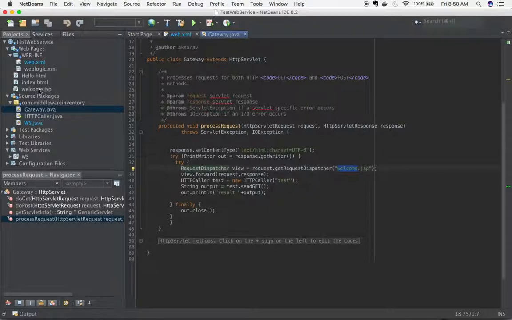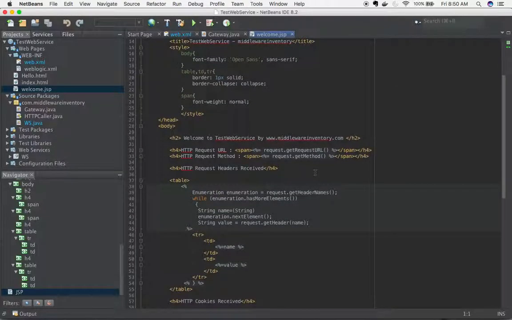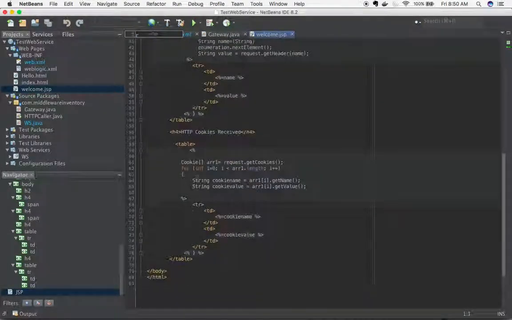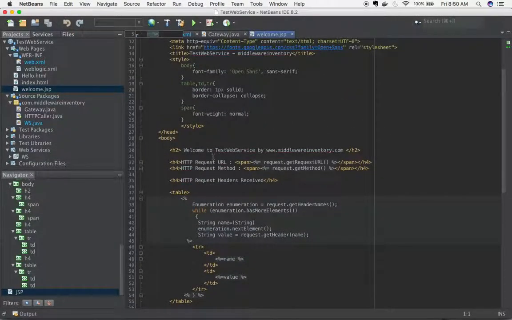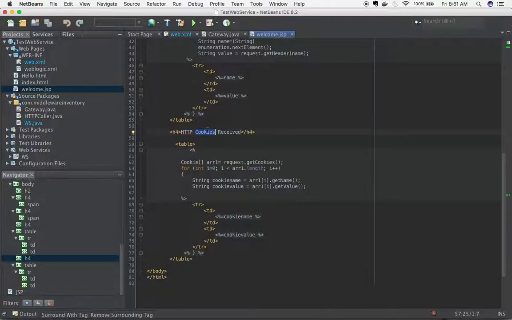So let's go and open welcome.jsp. This is our welcome.jsp. As you could see, it is a typical JSP file with some CSS code, and it has two tables and it just tries to print some information. If you notice, this is kind of a Snoop servlet. It prints the request URL, the request method, the request headers received, the HTTP cookies received in the request, everything. So it is just a home page that we made up. If anyone is looking for a Snoop servlet, you can use this code.